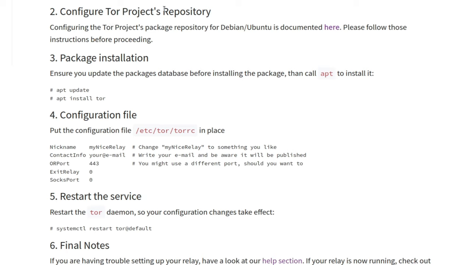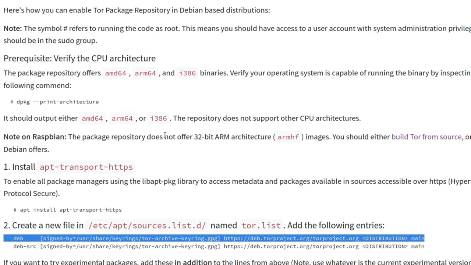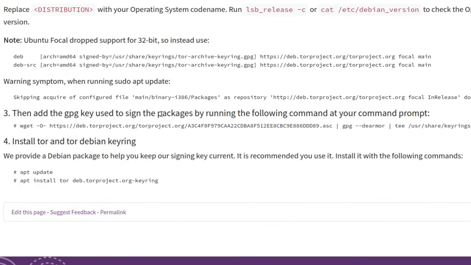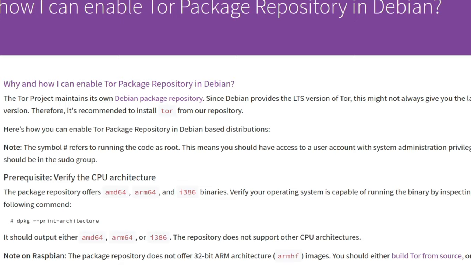Then you want to configure the Tor project's repository. I'm actually not going to be doing that step, but it is recommended if you're using Debian or any Debian-based distro, just because the version that's available is usually going to be older than the latest version. So these are the steps to do that. If you're on a more bleeding edge distro like Arch, I'd imagine that this isn't really necessary.